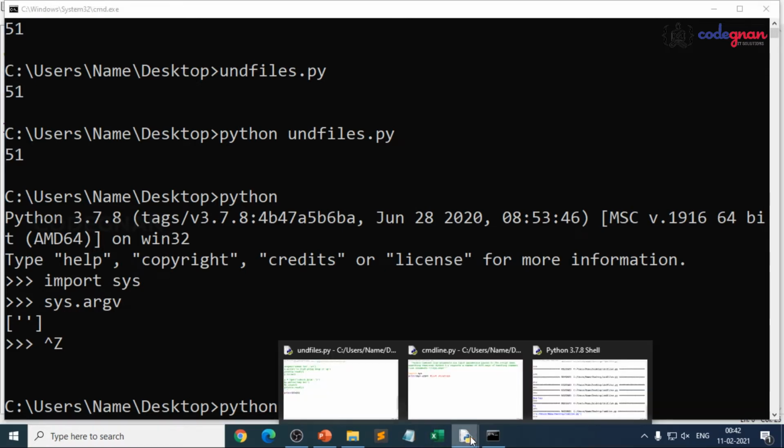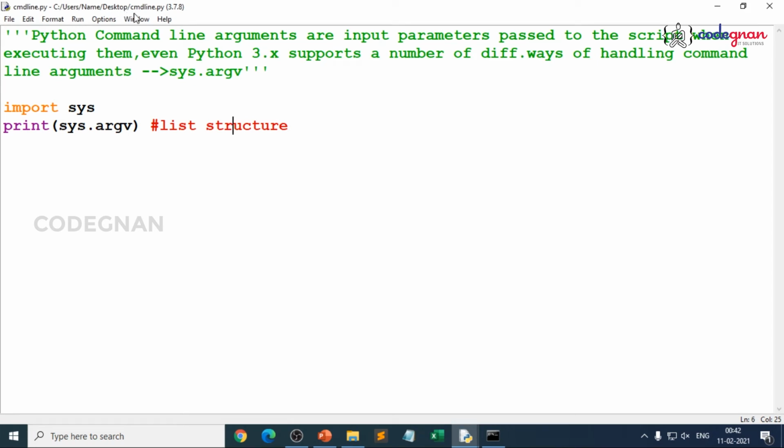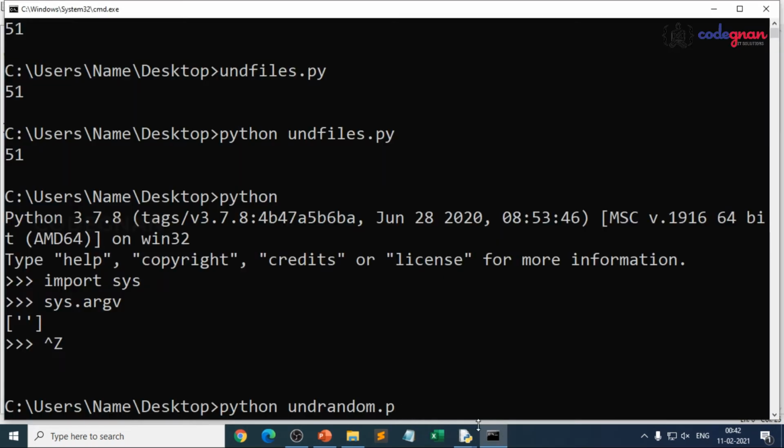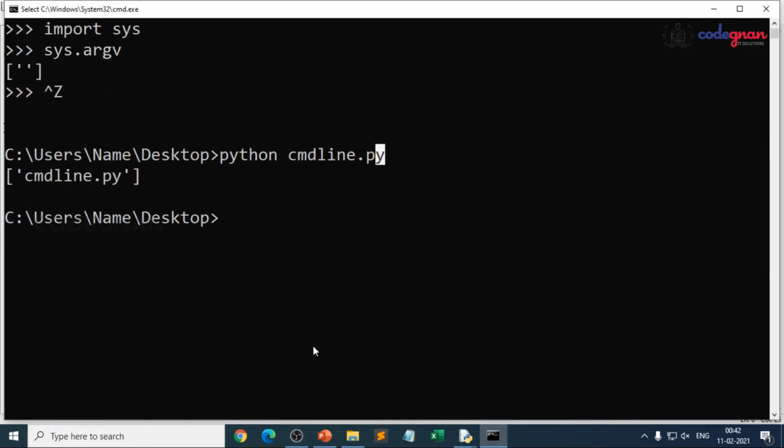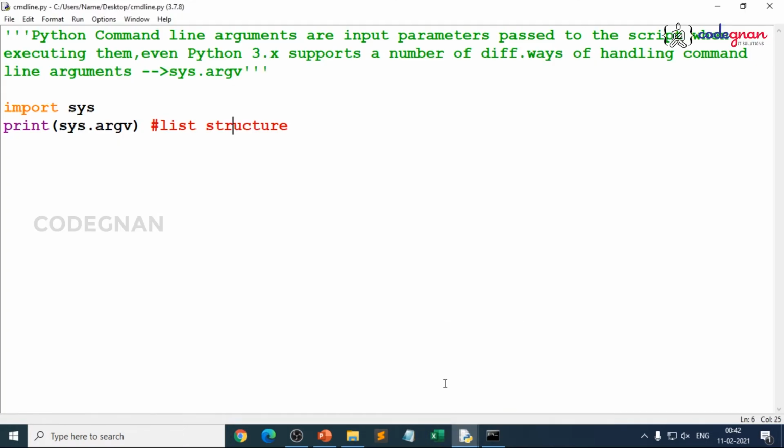Let me just cross check. Where did I give? It's in desktop cmdline. Sorry, so just give cm, right? Now you don't see the complete path because you are seeing only the file name, because you have already given the complete path. You don't see the path again, right? It will give you only the file name. So the first argument is always the file name only. But when you're running from here, you will get the complete list structure.